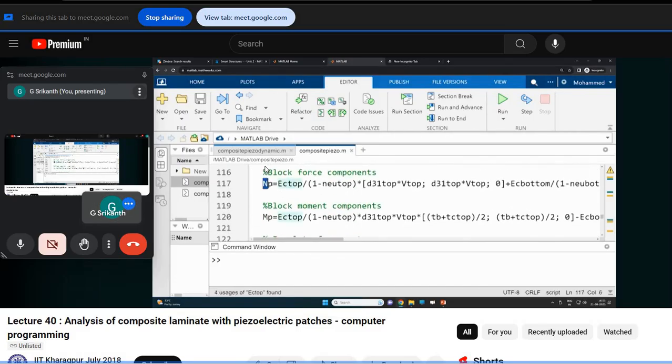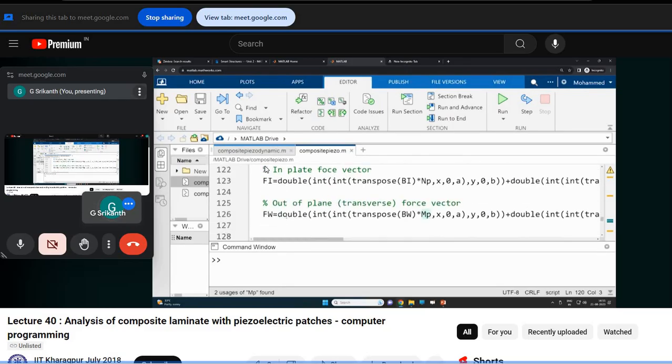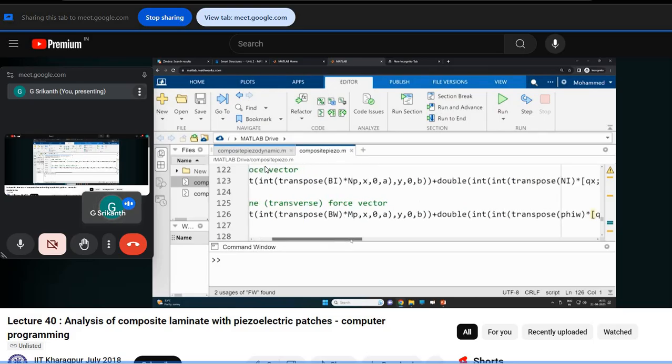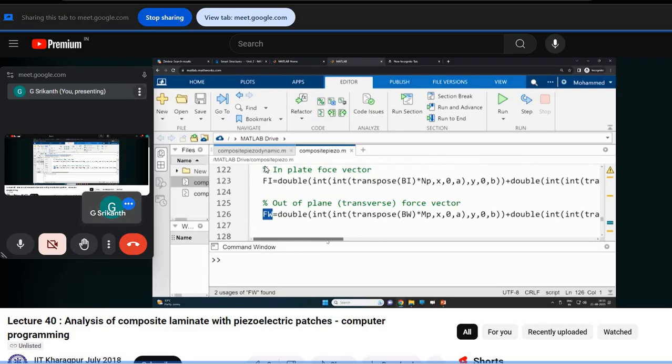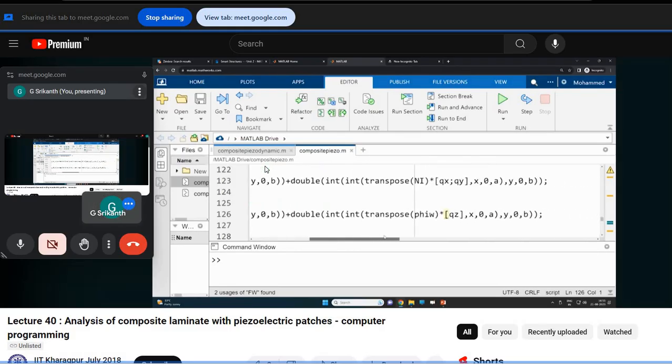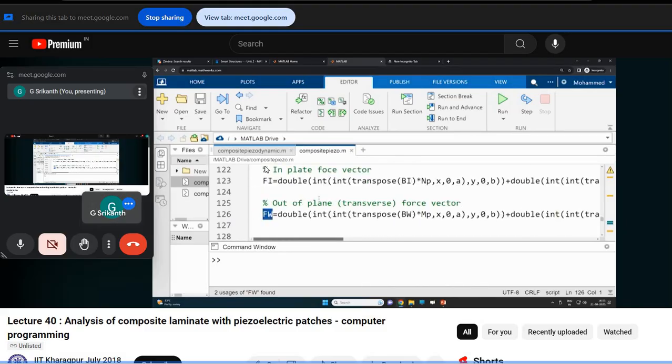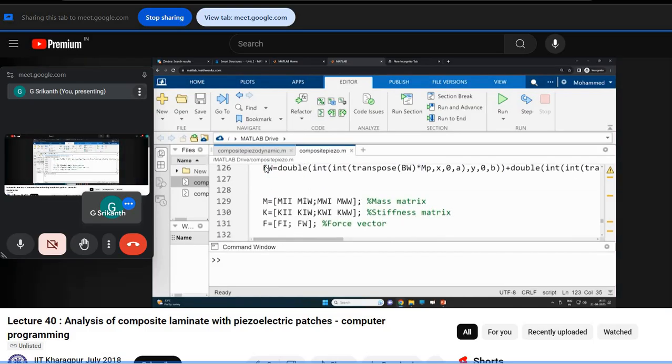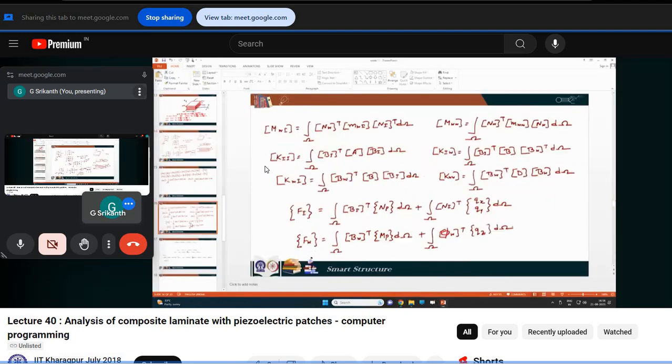So we do it for two patches and add it up, and the added quantity is this, and similarly the added block moment is this. Having found NP and MP, we can find the force vector. The force vector has two parts: Fi, the in plane force vector, and Fw, the out of plane force vector. We are already familiar with the formulas for them, considering the block force, block moment, and the distributed in plane and out of plane forces, and those also involve evaluating integrals in 2 dimensions, which is what we have done here. We have applied the same integral formula symbolically, and finally after calculating the M, K and F matrices, we are assembling everything here. That gives us one particular set of equations.